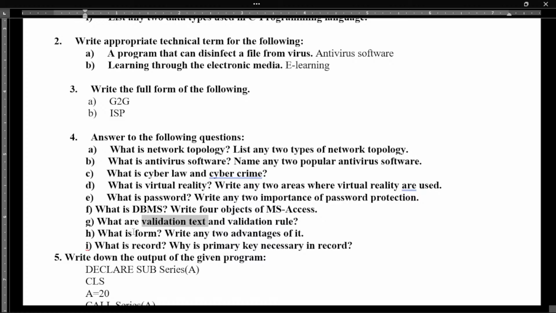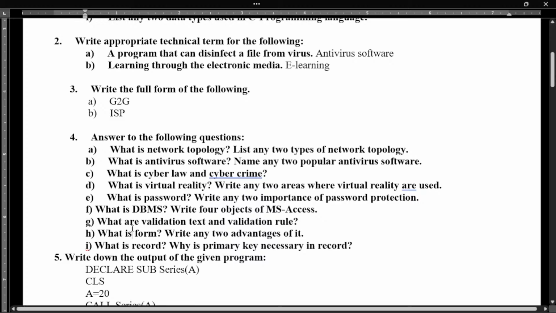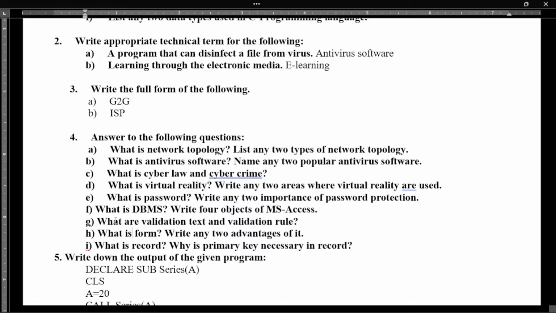What is form? Write two advantages of it. So form is an object in database access, and it provides a beautiful interface where we can link to a table, and so we can enter data easily. What are the advantages of form? When you talk about the form, its advantages can be there.